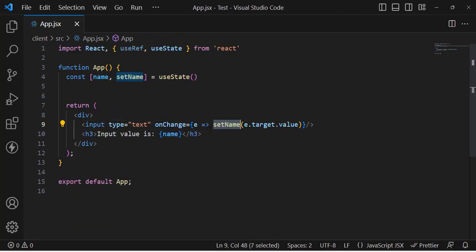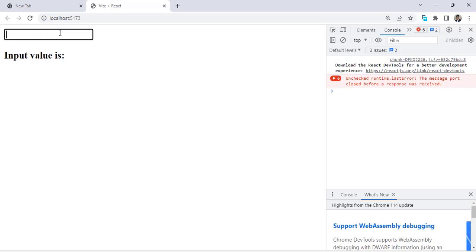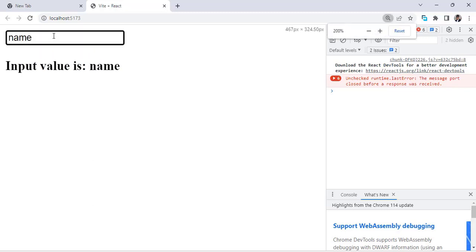For the second example, I have created this input field and also a name. I have displayed the name down here. Okay, it looks like this. Whenever we write a name here, that will be displayed here. Now we want to check how many renders happen whenever we are writing a name here.